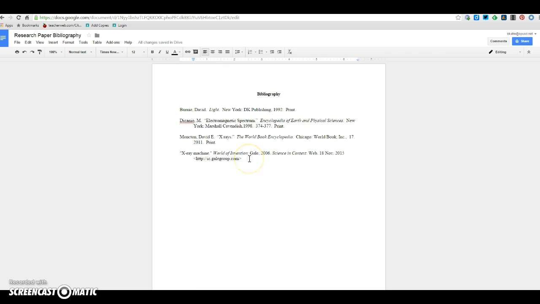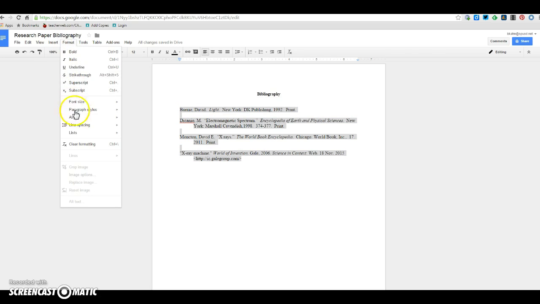Okay, you're almost done. The very last step is your bibliography needs to be double spaced. Very easy to do. Highlight the entire body of the text, go to Format, Line Spacing, Double.